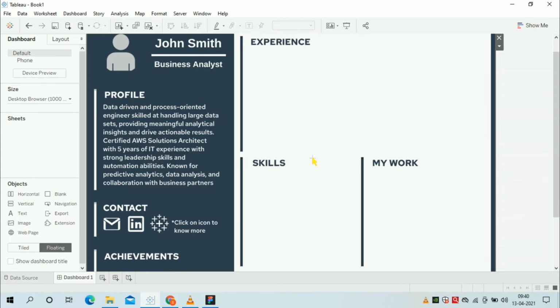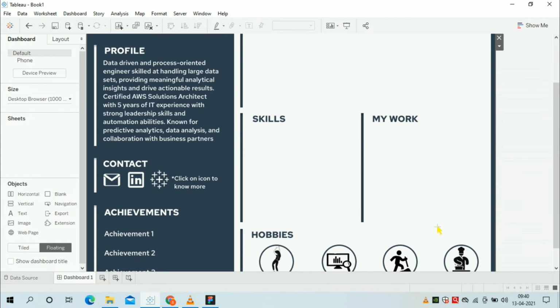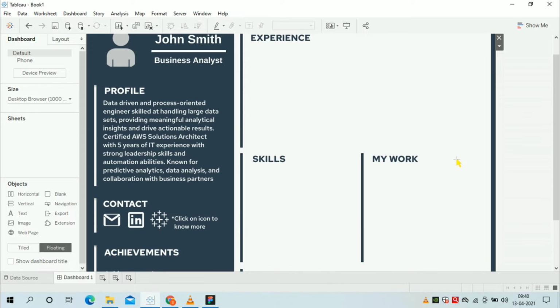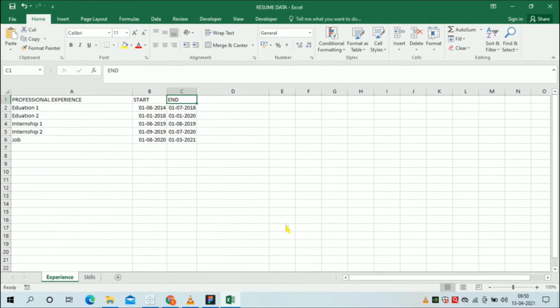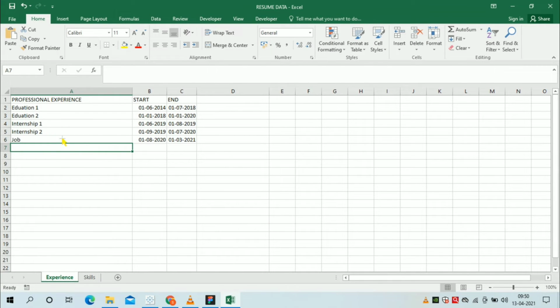Now we will create the Gantt chart for experience and skills section. But before that, you will need to create the data set. The problem with the last dashboard was that granularity up to the date and month was not present. So I have fixed that problem with this, and if two roles are coinciding, like in this case education 2 and internship 1 2 are coinciding, that is they lie in the same time period. So the problem was happening here, so I have fixed this using the Gantt chart.